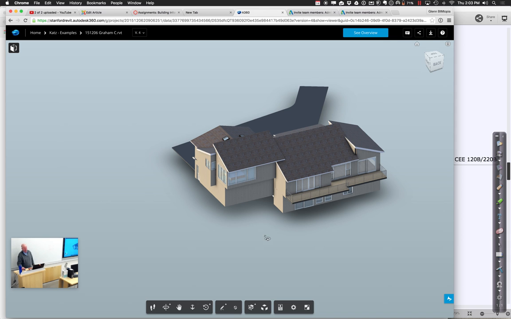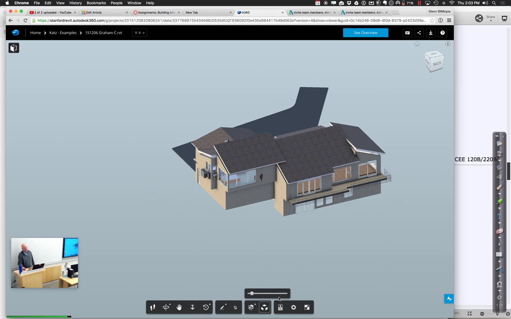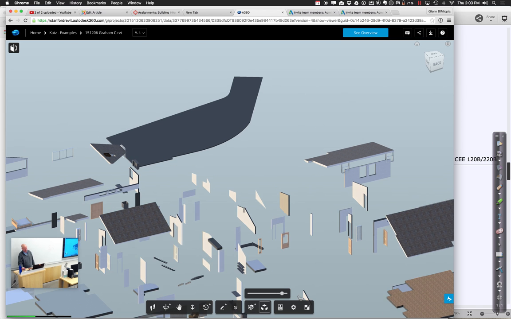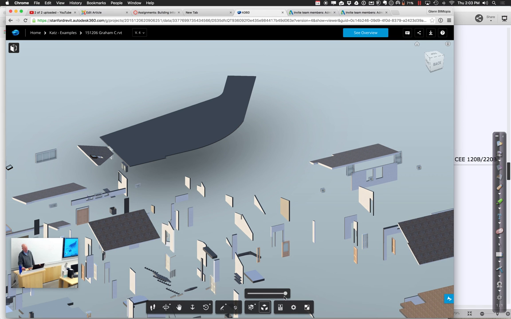Anyways, you take your models out here. You go through, you can explode your model if you like to, if you want to sort of see inside the model. So you can start to understand how your building's all put together.